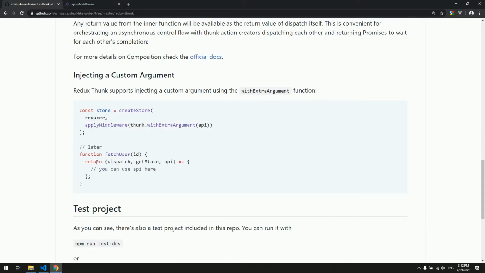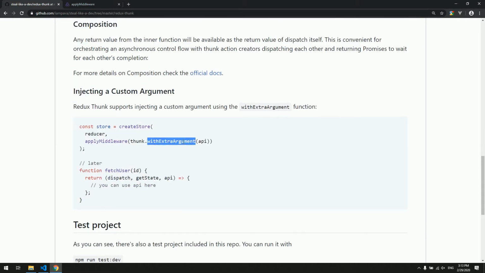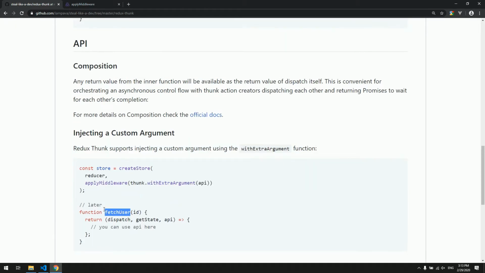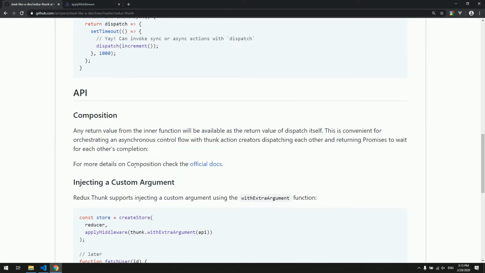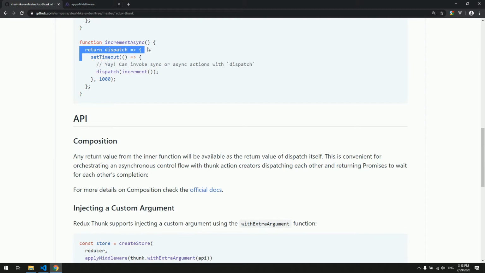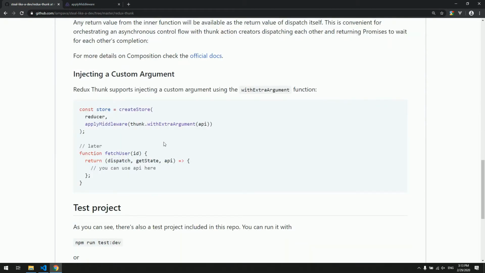Now I also implemented this part, thunk with extra argument. Maybe we want to always have an extra argument, and we pass it here when we register the middleware. And then in the function, so this function right here is the same one we were calling here. You see, we also receive as the last parameter the extra argument we specified.